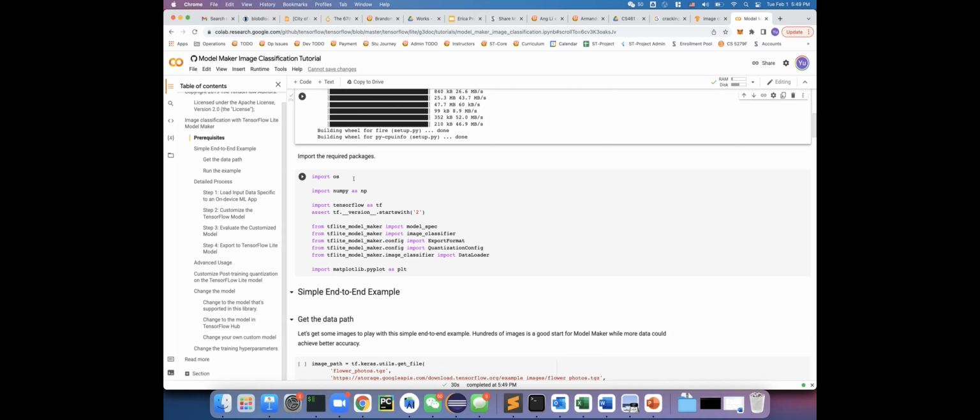The main thing we need the OS for is that sometimes you need to access files. So in a Python program, if you want to open a file, save a file, move files around, and put them in a folder, that's when you use the OS library. The OS library is part of the Python standard library, so you don't have to download anything. It's always included in Python. But NumPy, TensorFlow, and Model Maker are external libraries. That's why you need to do the pip install.